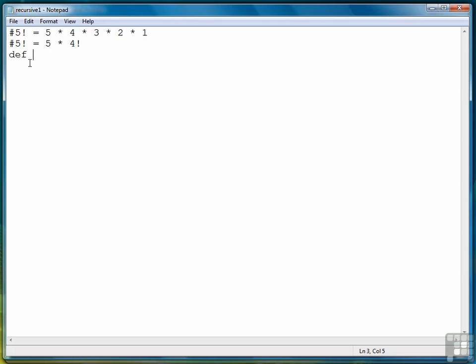So we'll begin the definition the same way we did before, def fact, and then our parameter will be number. First thing we have to do is say if number is less than or equal to 1, return 1. And I'm going to come back and explain all this in a moment. First, let's go ahead and finish the definition and execute the function. Then I'll come back and explain how the recursion actually works. So we say if number is less than or equal to 1, return 1, else return number times factorial of number minus 1. So this is the recursive definition right here.